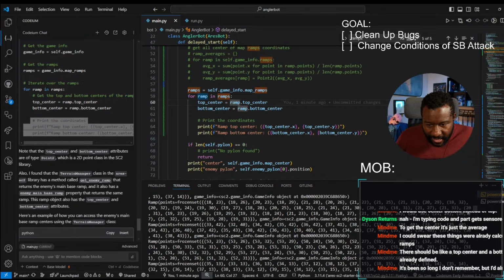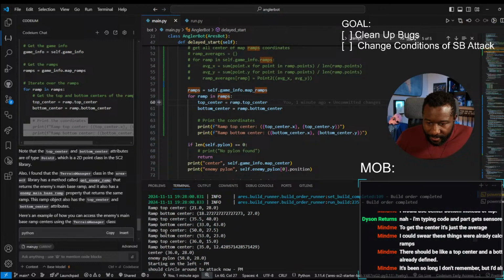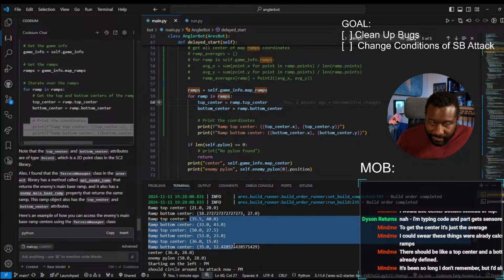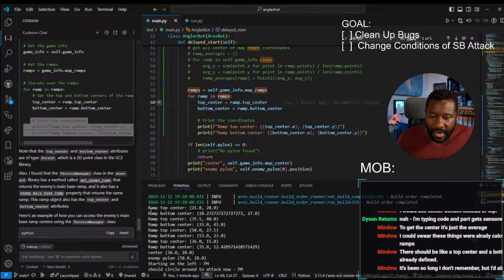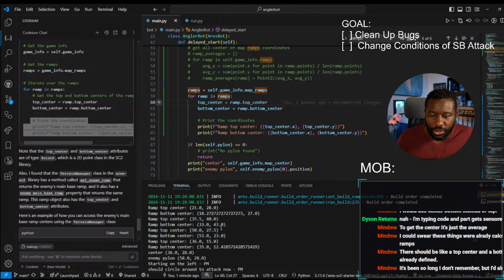So, did we even get the... Okay, we still have the print statements in here, so that's good. So we have 21, 28, 18, 27, 35, 40. These look correct. I think we got it. I think this is them. So that looks right.